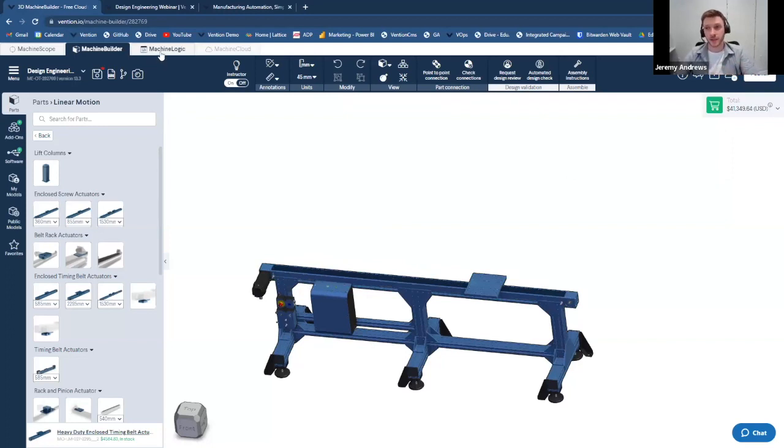To add an additional layer to this, if you go over to Machine Logic and configure your entire system, you would actually be able to simulate this in real time as well. Unfortunately, for now I don't have the time to do this, but there are quite a few tutorial videos or showcase videos of this on our platform if you are curious to see that as well.